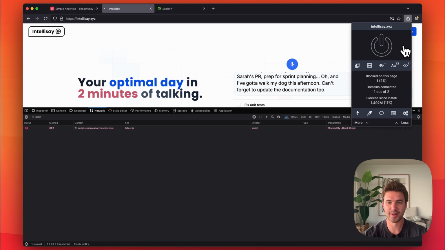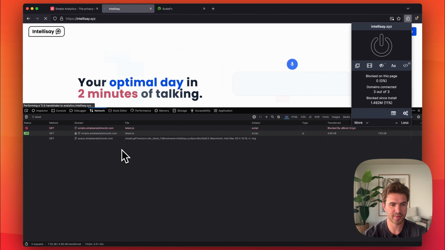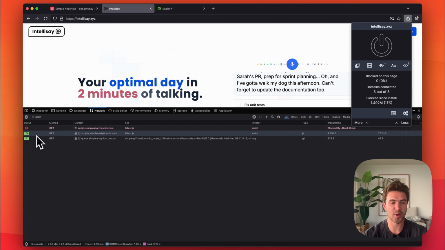So I'm in the extensions here, I'm going to disable uBlock Origin and refresh this page. So you can see that the status is now 200, which means that everything has worked correctly. So in this case, we know that the ad blocker was the issue. And this is going to be the case most of the time if your script isn't working. One way to get around this is using a custom domain. We have just released a video for that, so go ahead and check the description to see how to set that up.